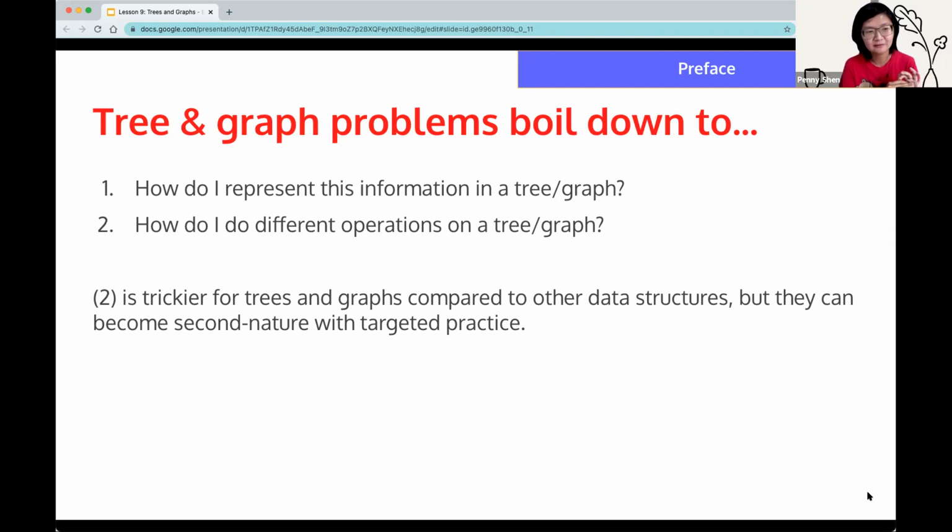But I believe that if you focus a lot on the fundamentals of the operations on trees and graphs, and maybe less on specific types of trees, because I know that can get confusing, the second part can become second nature as well, just like how you know how to get something out of a map.